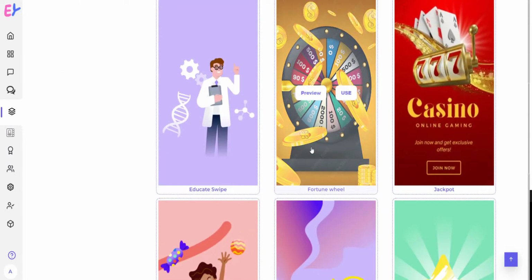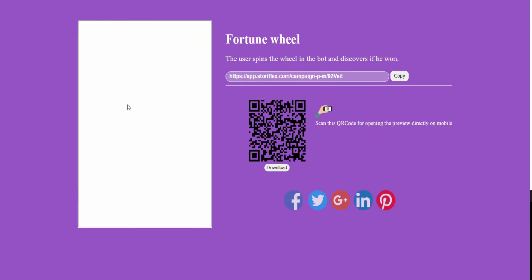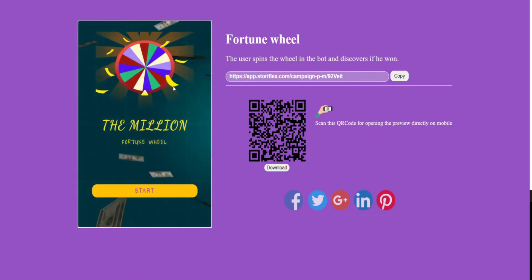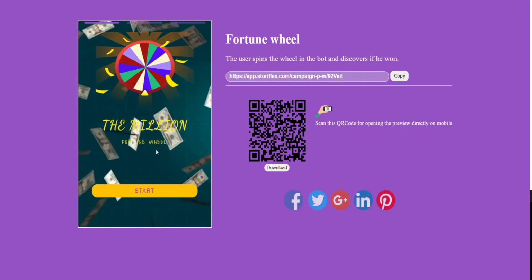For example, I can use this fortune wheel. If I click the preview, what the landing page will look like, we can see it here, right? So this is the landing page. So the million fortune wheel.